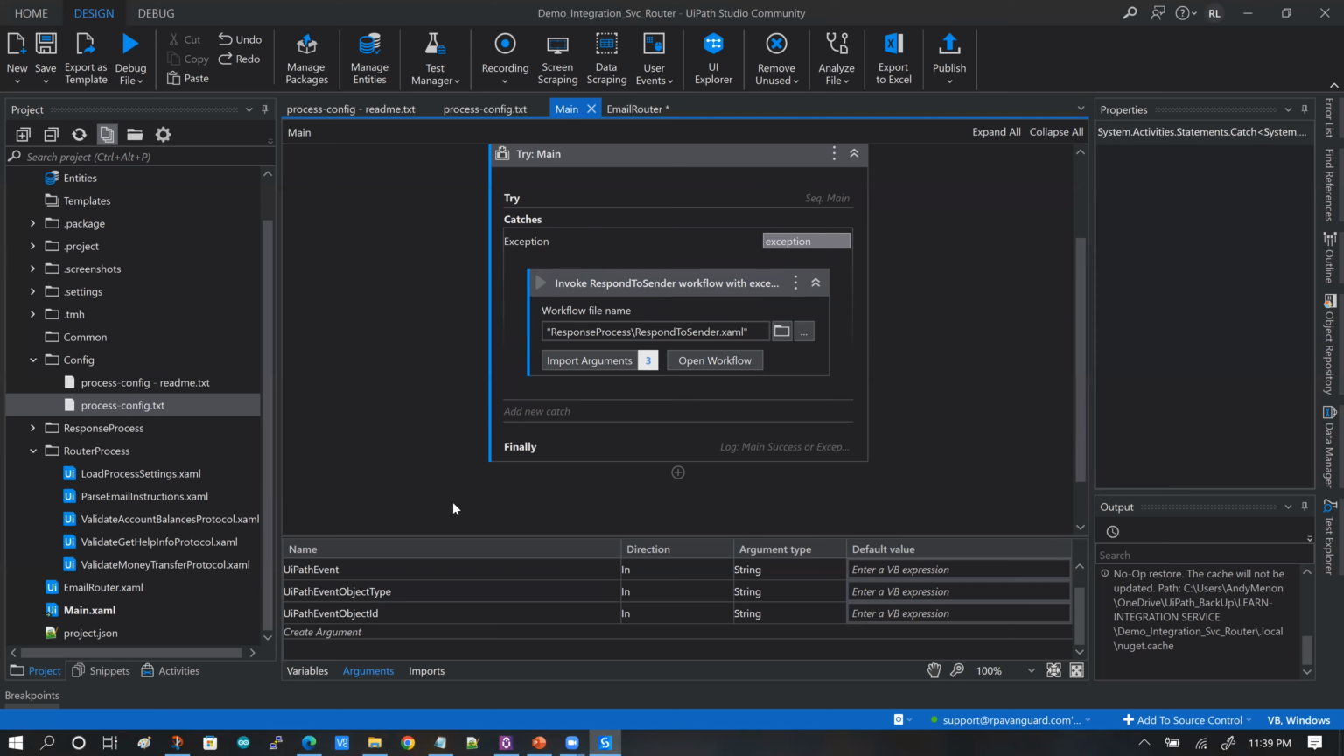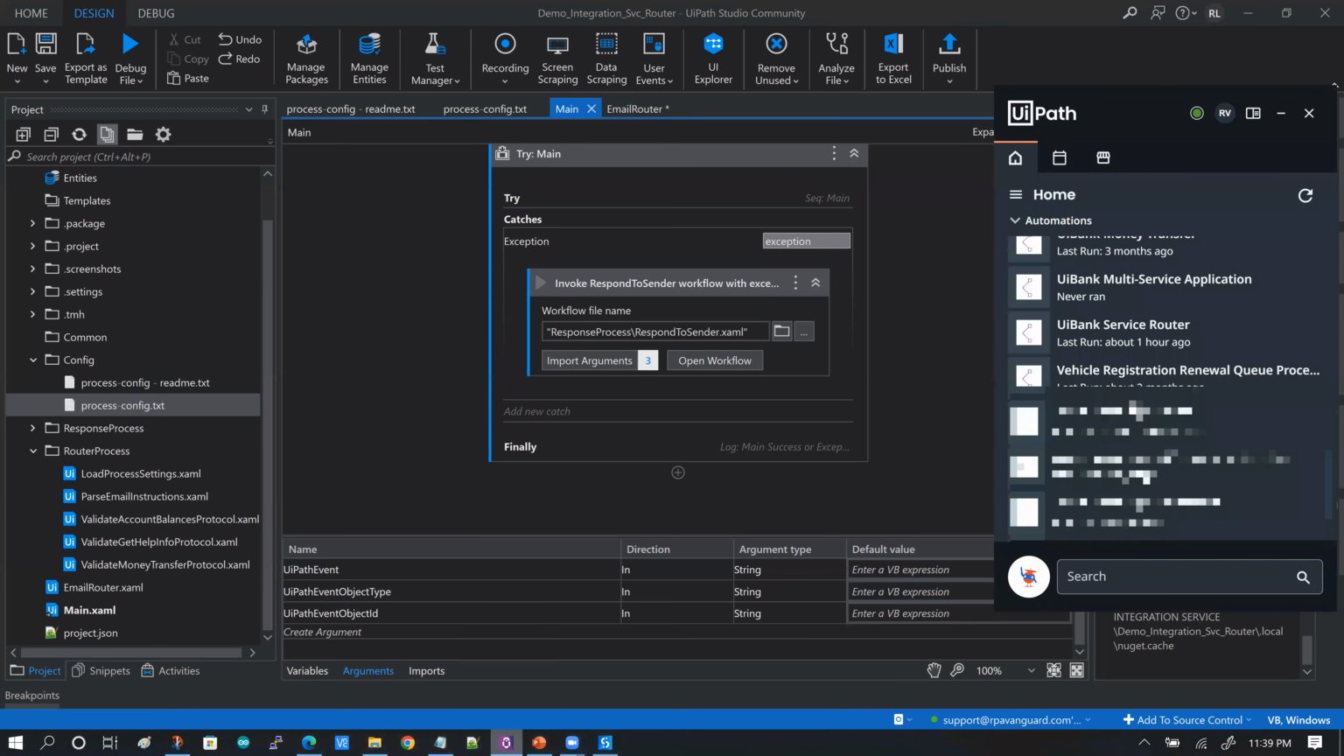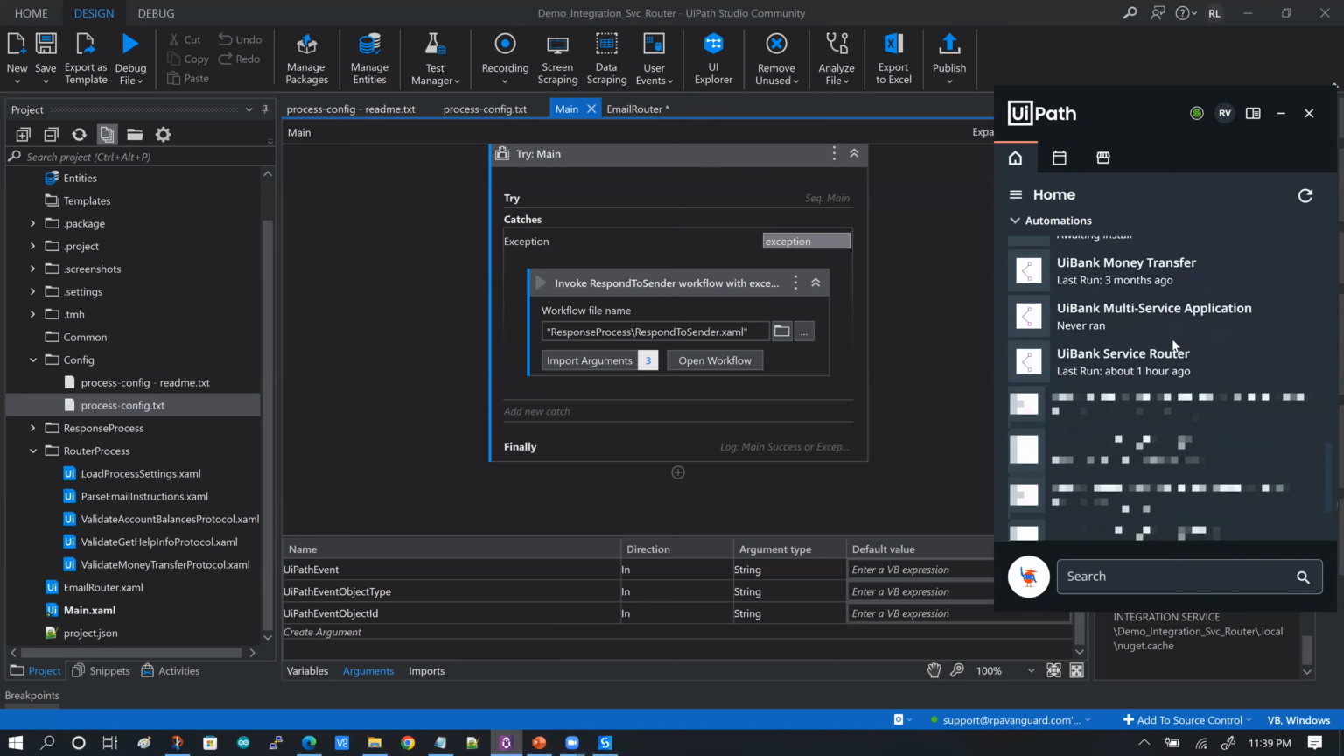So once this is tested and you know it's working, you will deploy this to your orchestrator just like any other process, and it will be visible for you to look at in your assistant. Here it is, UI Bank Service Router, right? So you have the multi-service banking application and you have the service router.